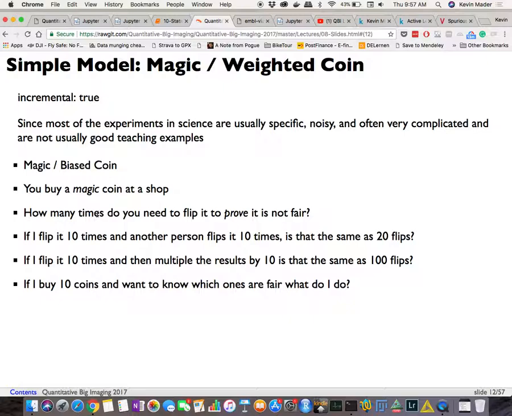You always deal with a probabilistic mentality of this is my cutoff for being fair, and this is what experiment I need to do in order to show that it's at or below this cutoff. And so then you have questions like, if I flip it 10 times and another person flips it 10 times, is that the same as 20 flips?